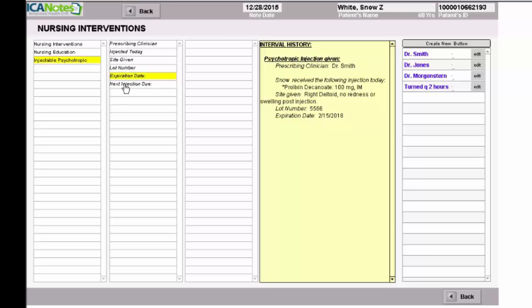And finally, if I choose to, I can say when the next injection is going to be due. Let's just say in 2 weeks. Today's December 28th, so I'm going to go for January, maybe January 10th, 2016. Remember, if there's other information that you need to document about your psychotropic medication, you can free text it here, or feel free to create custom buttons relative to your setting to make your documentation flow even quicker.